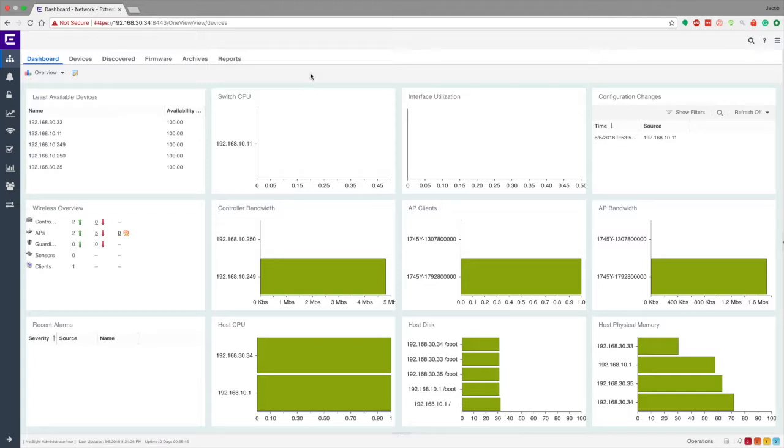Once again, let me know if your Extreme Management Center doesn't look like mine. I want to keep emphasizing that. I want you guys to be up to date on your version. That way you're getting the most out of your experience and you're able to use all the tools that we have to offer. So with that being said, let's jump into the device view.